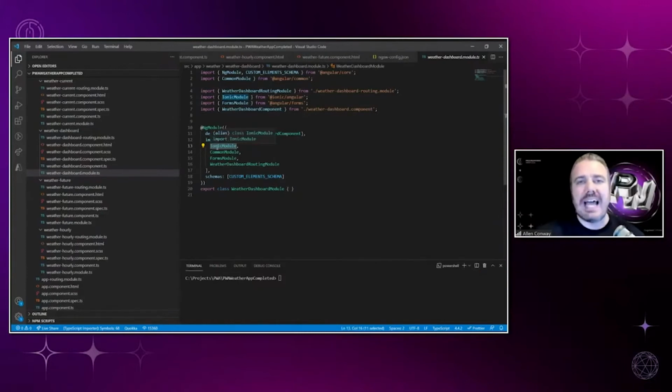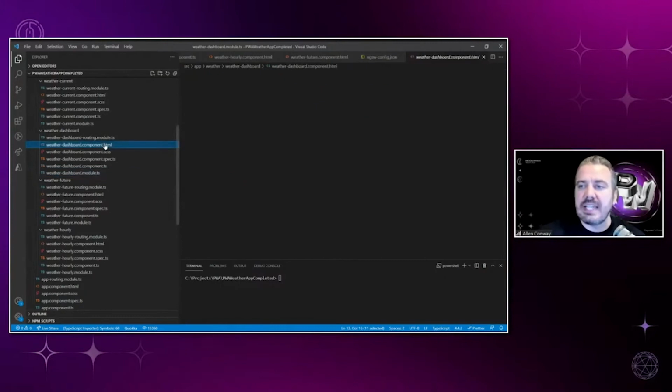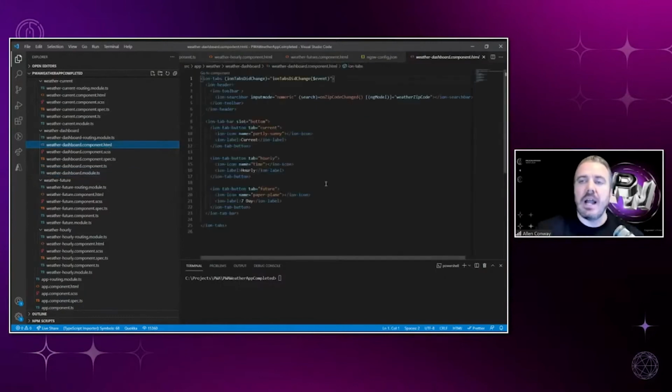That's going to allow us to use the Ionic pieces that we need in our view. So let's take a look at the view here. I'm using these controls and following the Ionic docs, and they work seamlessly with Angular. It's an absolutely wonderful experience. For example, I have ion-tabs here. Those are the tabs at the bottom of the PWA weather app. I have an event when they change that I call in my TypeScript code.